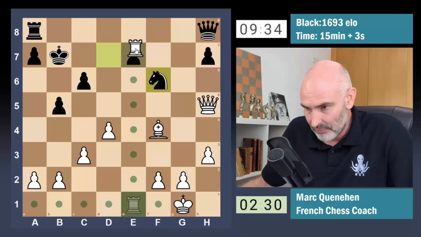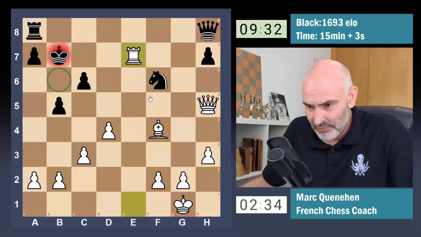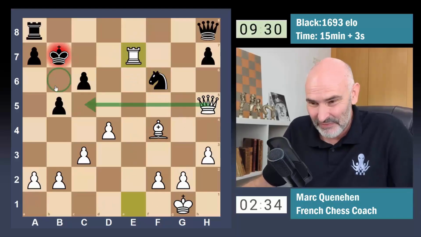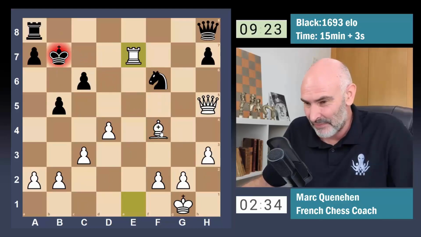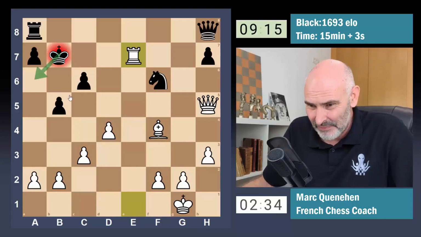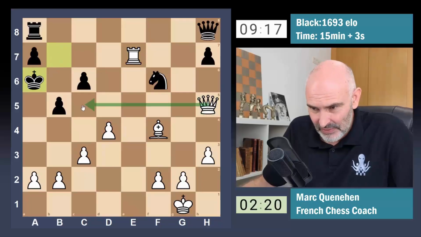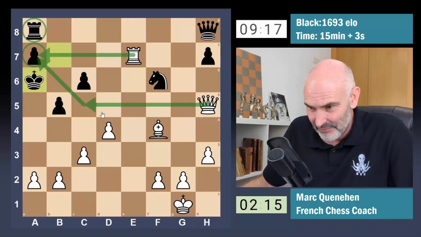Why not actually? Let's give a check. If he goes to b6, we have queen to c5 check. On king b6 we can also have bishop c7 check. Way too many threats against him. So maybe king to a6. Maybe queen to c5. That way his rook can't move because of the mate threats on a7. And with queen to c5, I'm attacking the c6 pawn.